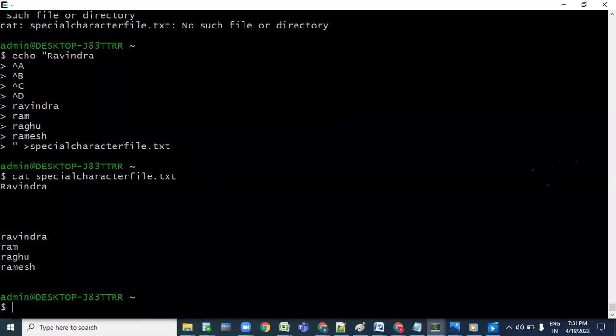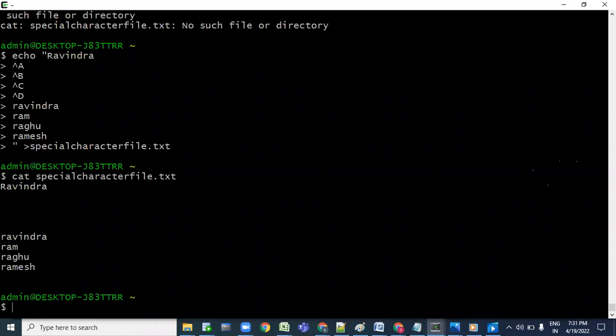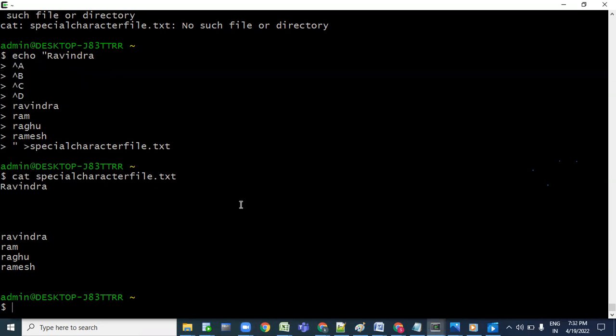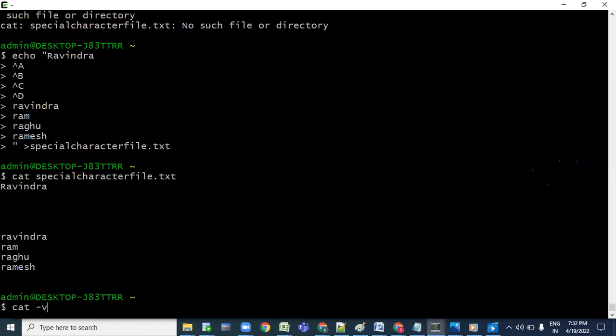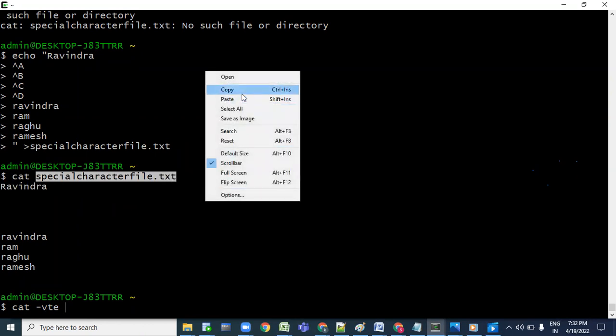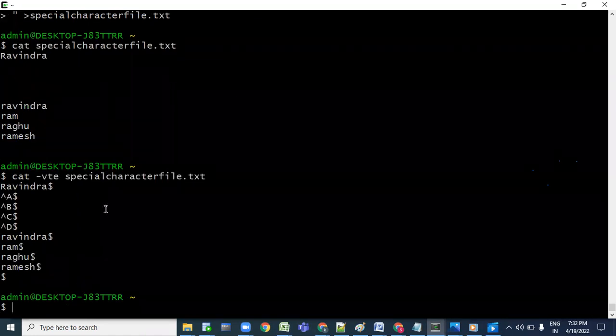What happened, guys? Can we see Control A, Control B, Control C, D? These are the control characters. Can we see that? Now, if I want to see these special characters, how can I search? Just by giving the -vTE option. Can we see now? Are you clear?